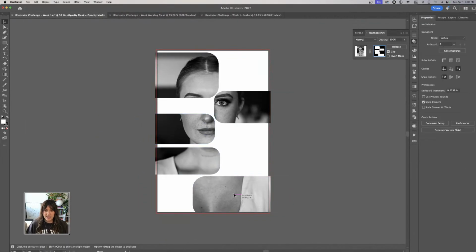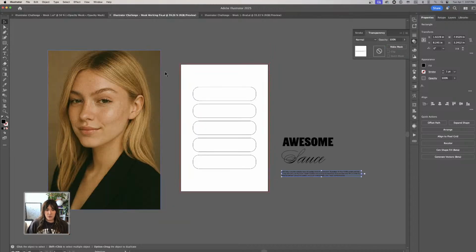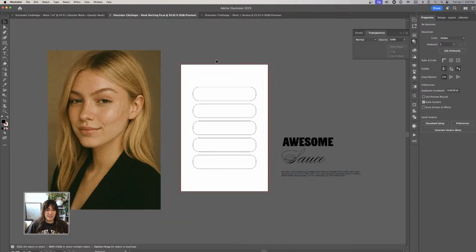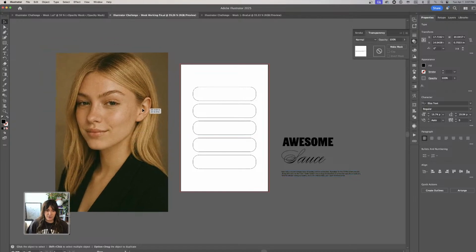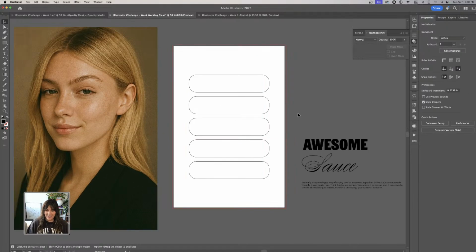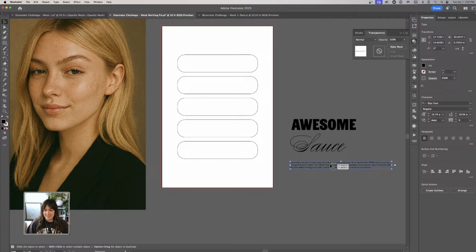And at the end, you'll have this nice series of posters. So I want to do the exact same thing, but I want to be using type instead. So this is the exact same working file. I just added my fonts here, my text, and a photo. So we will be playing with the term awesome sauce. And here I asked ChatGPT, what does awesome sauce stand for?